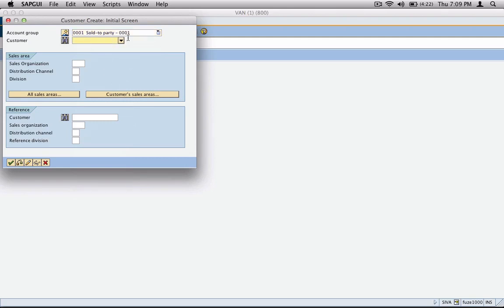All right, we are trying to create a customer 56789, right? And then make sure you enter this sales org, this distribution channel, this division. Now, what is all this junk? Sales org, distribution channel, division. These are called enterprise structure elements.